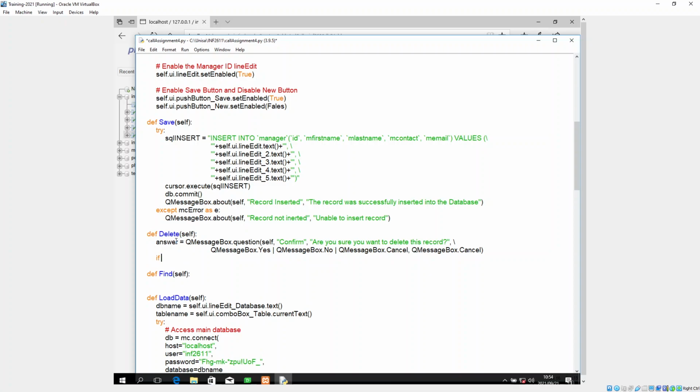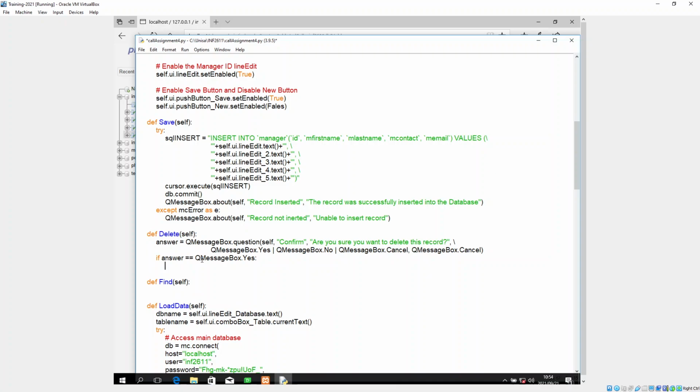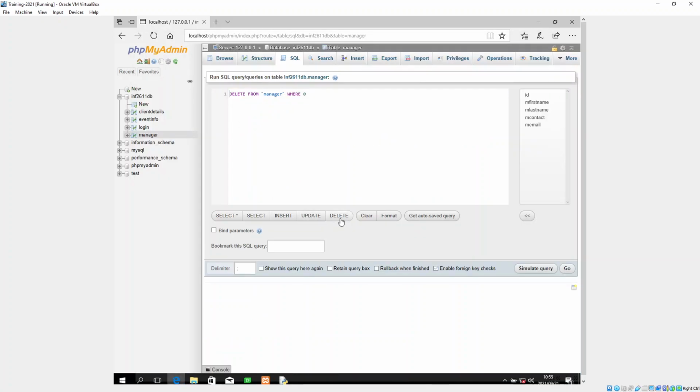And what we do is we write an if statement, and we say if answer equals, and then we say this QMessageBox yes, QMessageBox yes, then we're going to start a try, and we're going to try and delete. So instead of using sqlINSERT, I used a sql delete statement, and I got that same thing. I don't think it's got it on here. Yeah, they do have a delete. Yeah, so you can copy it from delete.